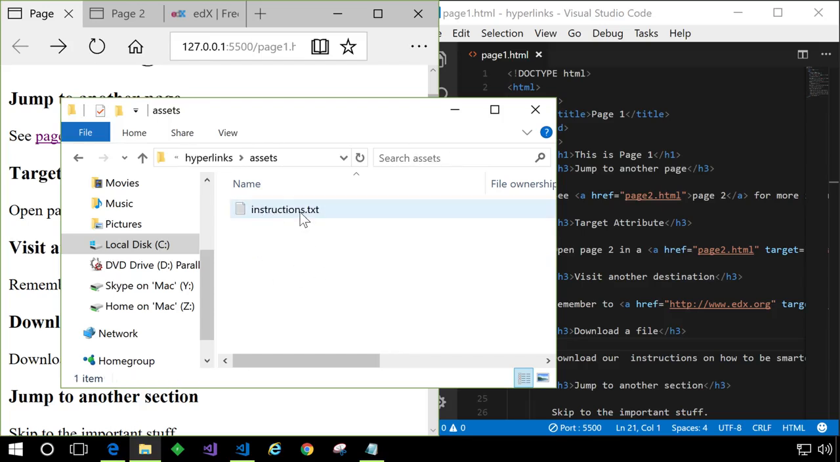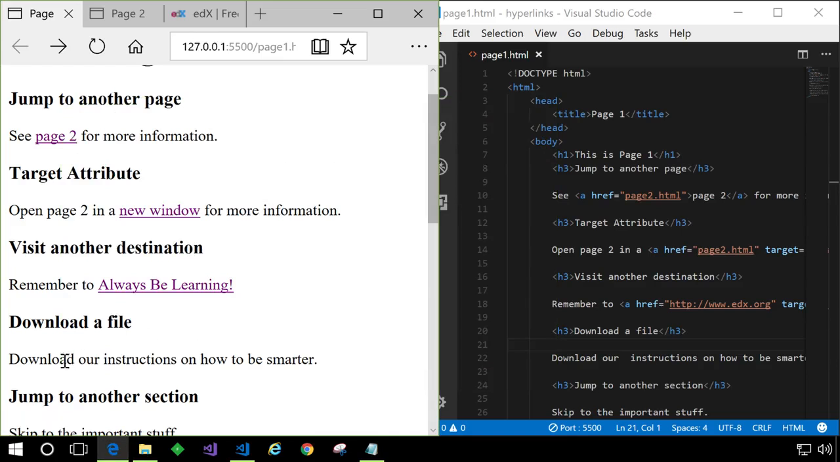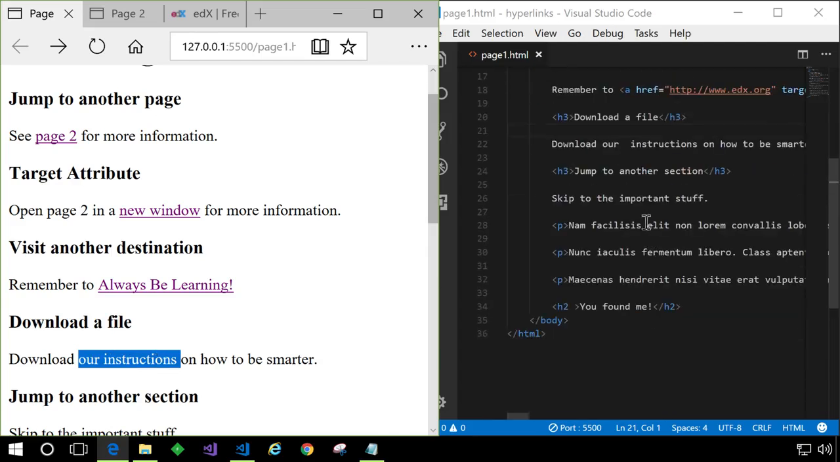In here I have this little file called instructions.txt. It's a text file. What I want to do is get the user to download it. So here I have "download our instructions on how to be smarter." I want to hyperlink "our instructions" and see how to get that to download.